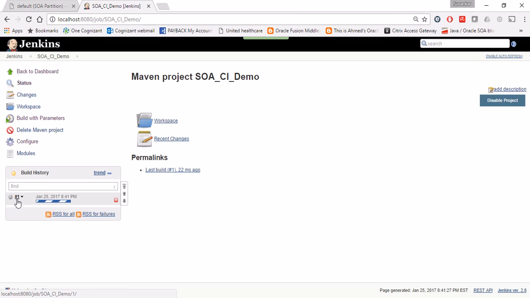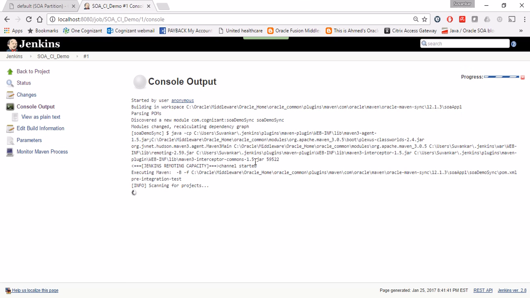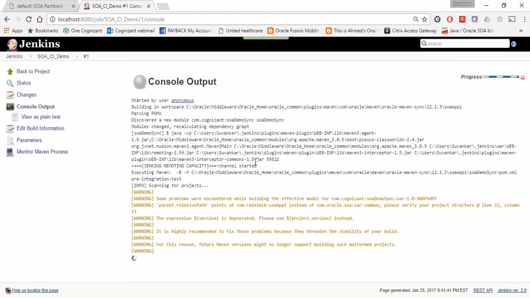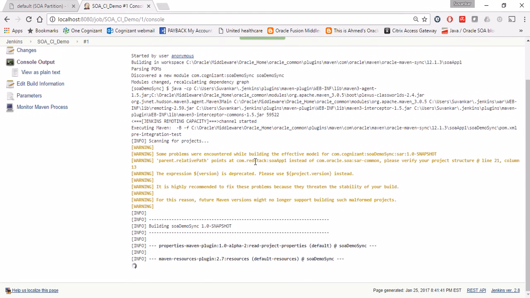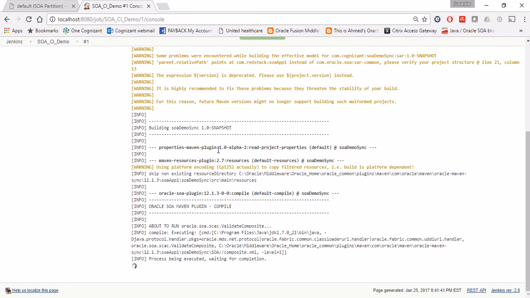and it will start the build process here. To monitor what's going on, from here you can click on the build itself and then go to console output, so it will just show you the current status. It is trying to build the SOA demo sync process.